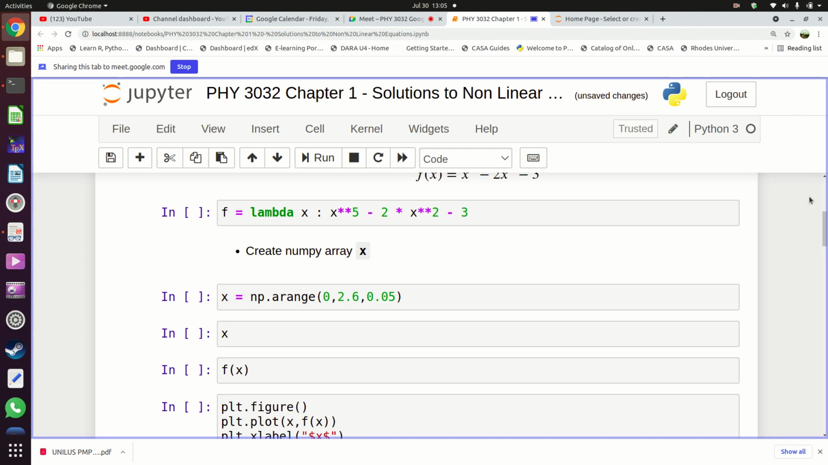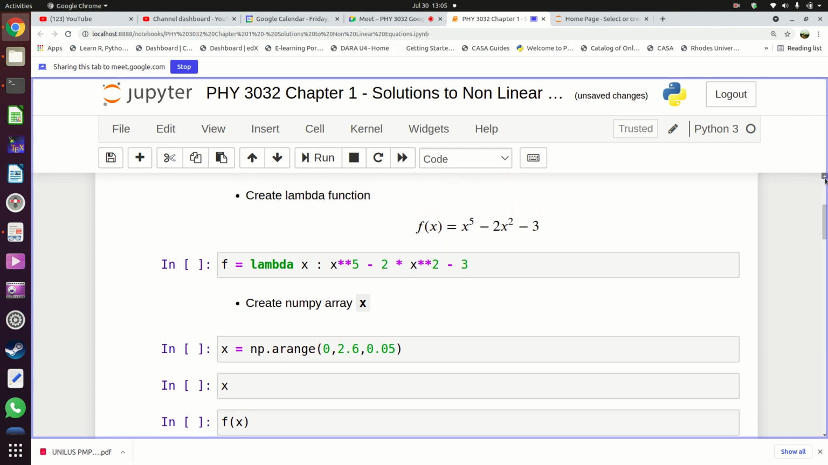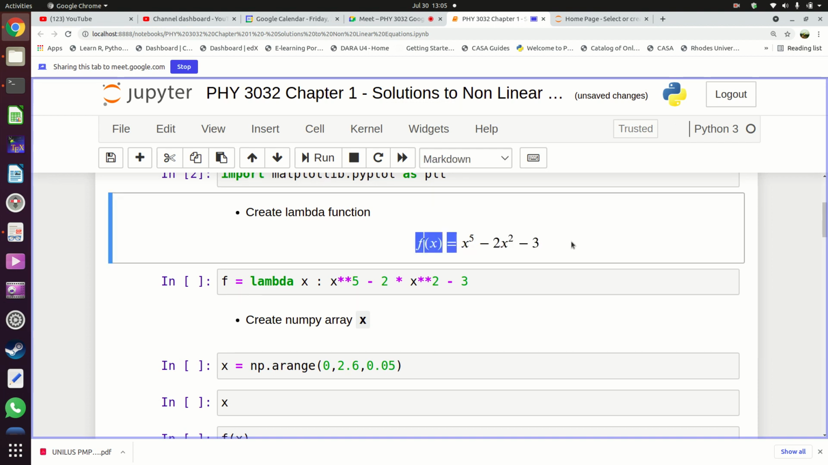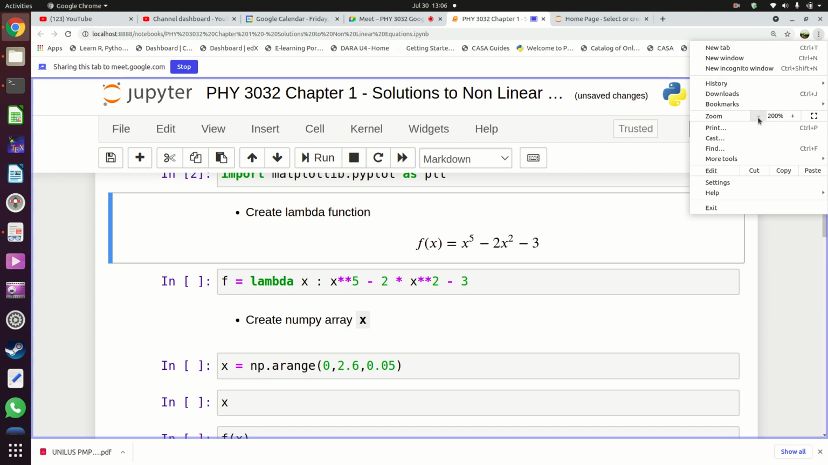Okay. Next, we are going to create a function. This function should be common to you. That's the function we've been working with when we were looking at bisection: x to the power 5 minus 2 x to the power 2 minus 3. So we are going to create a lambda function, f of x.